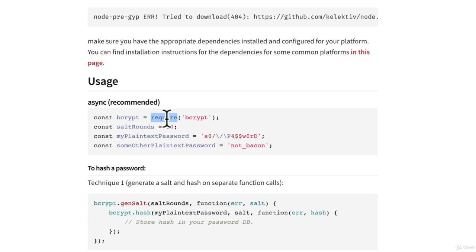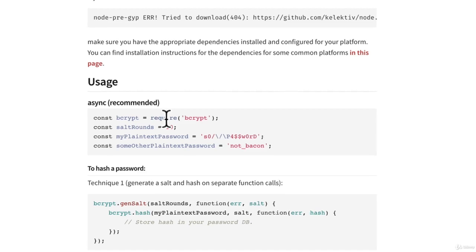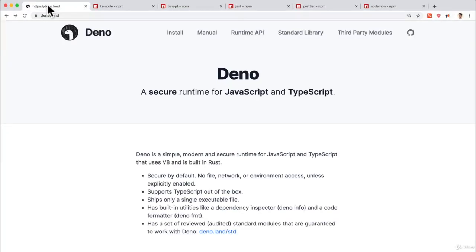With ES6, JavaScript finally got modules. So instead of using require, we can use import, export. And it's a standard JavaScript way of doing things. And Deno allows us to do that now. Node also allows import and exports now with their latest releases, but they still have to support this CommonJS syntax.